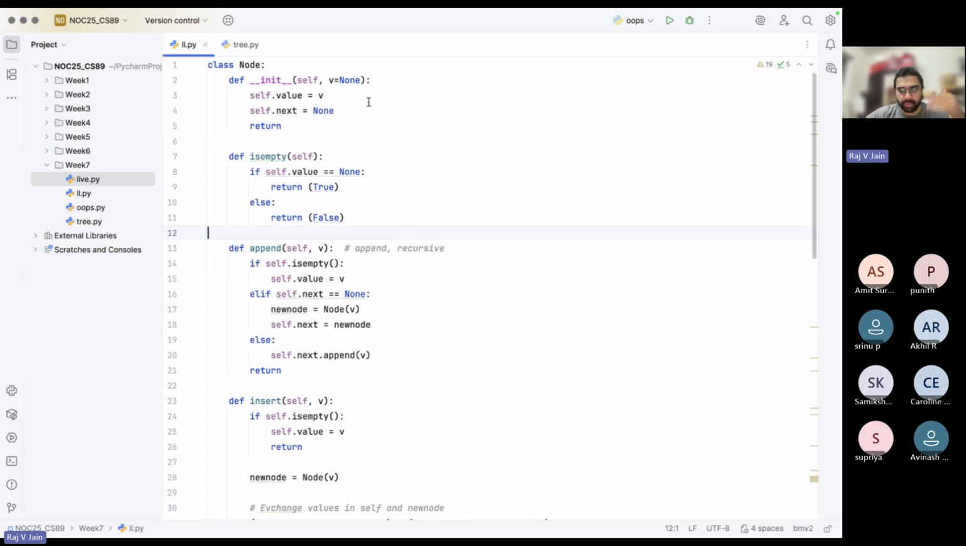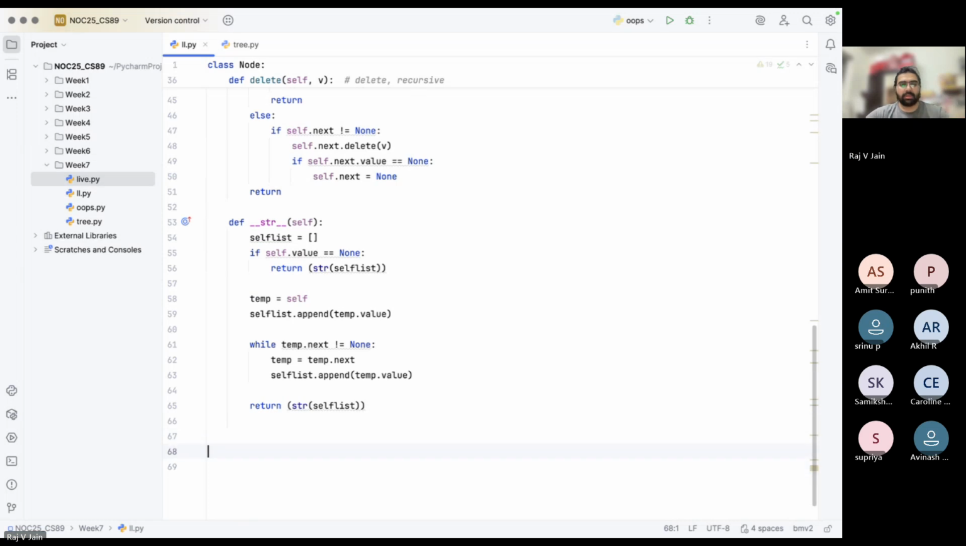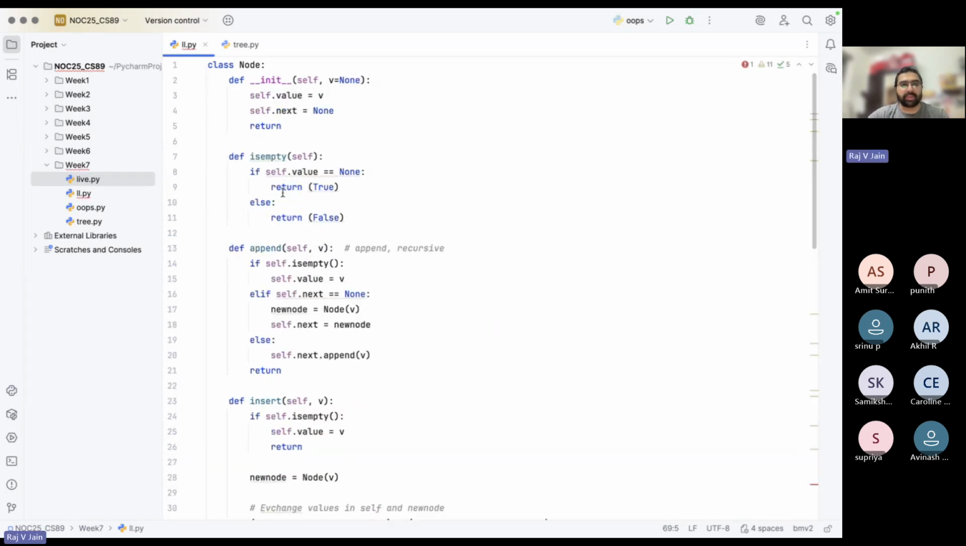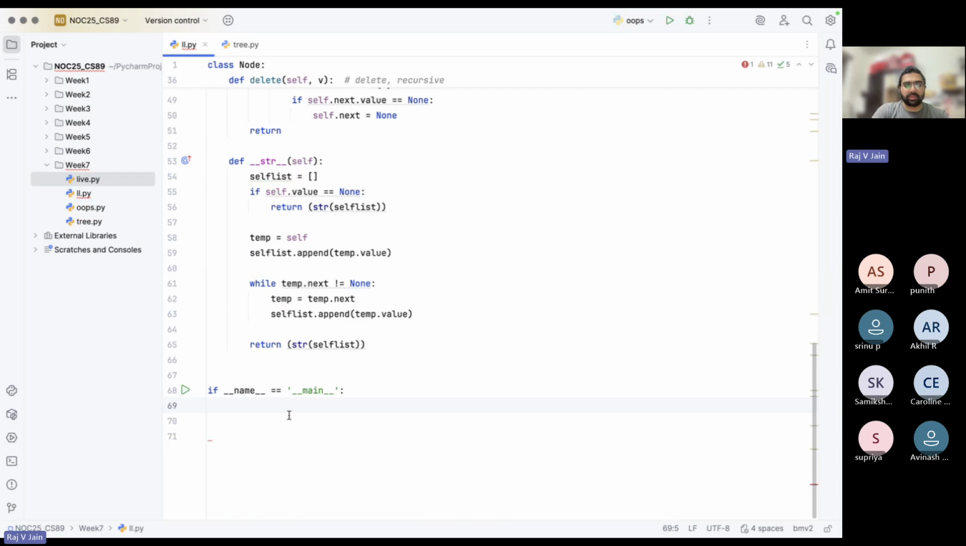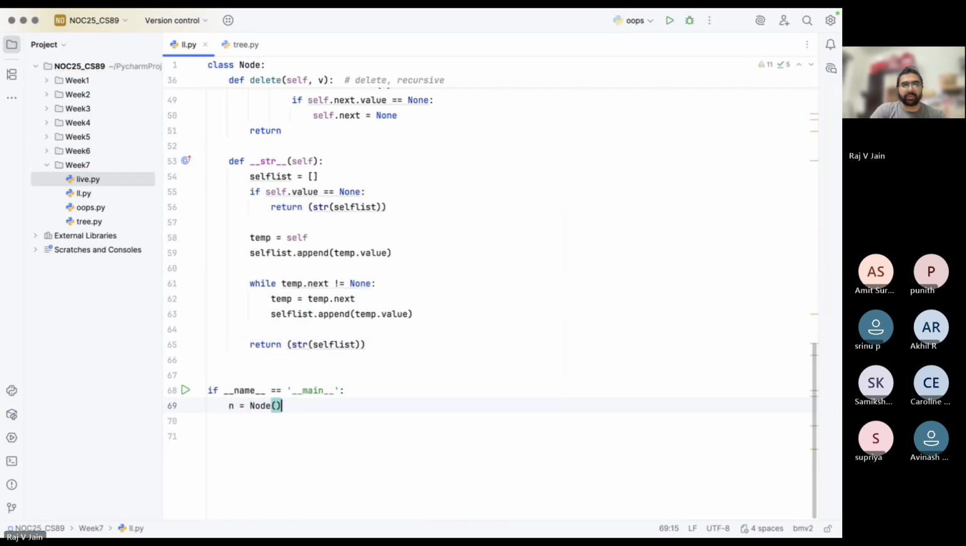So this is your given code in the system, right? So let's just see what we can do. So let's say n is equal to node, right?